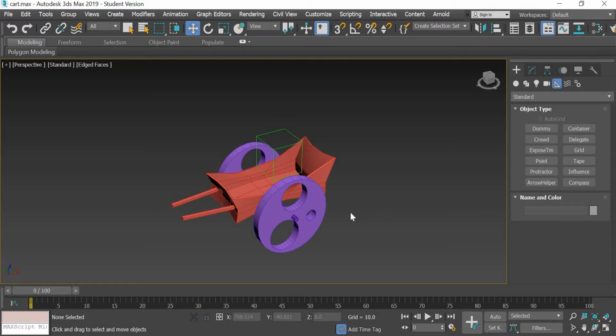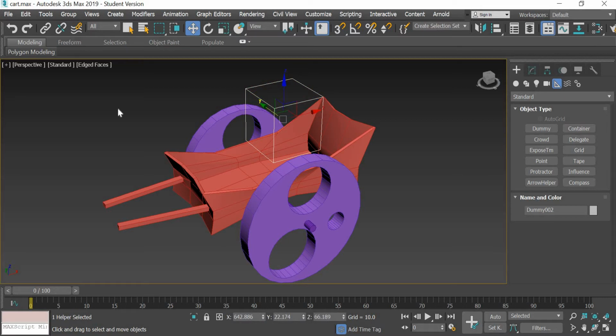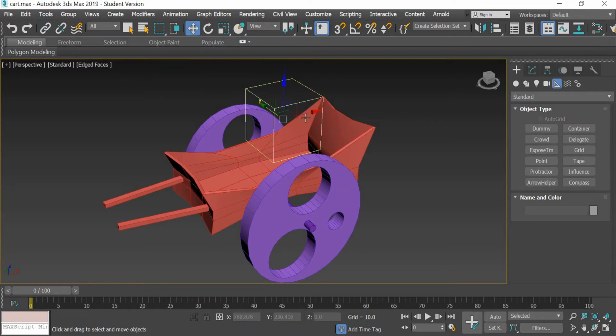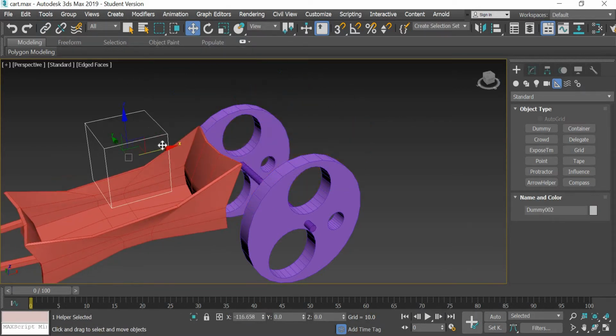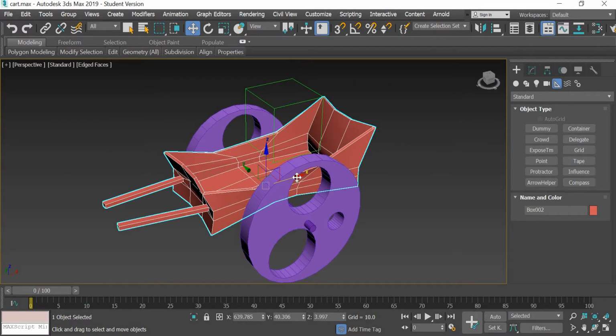Now what we need to do is link our objects to the dummy. This is the link and unlink option. So you click on the link option, click the card and drag it onto the dummy. Now if you select the dummy and move it, the card moves with it, and if you select the card, it moves individually as well.